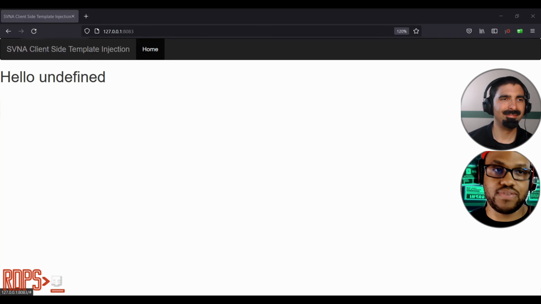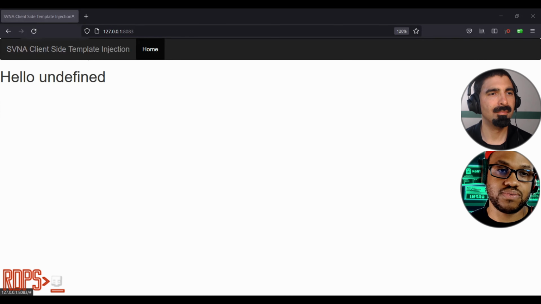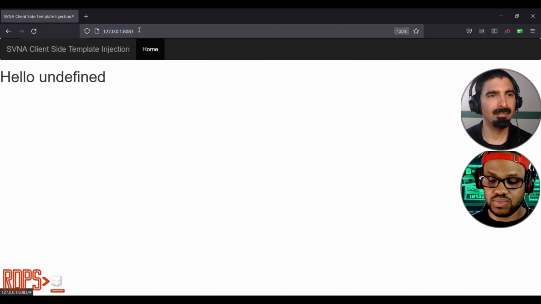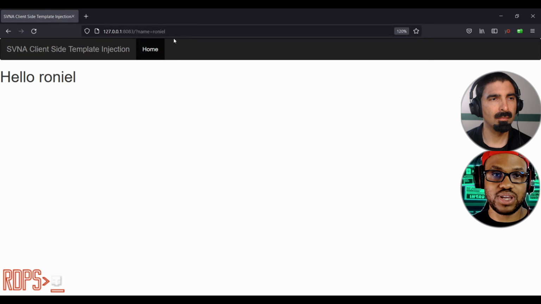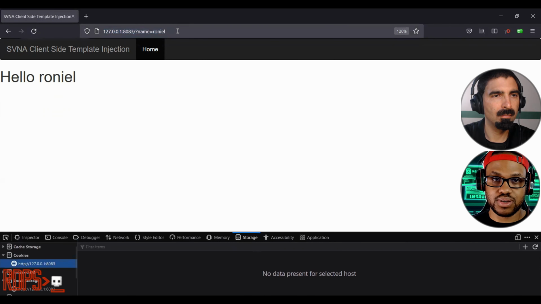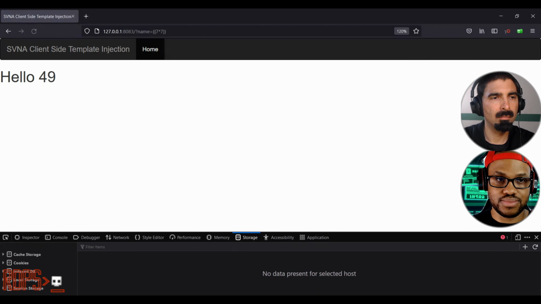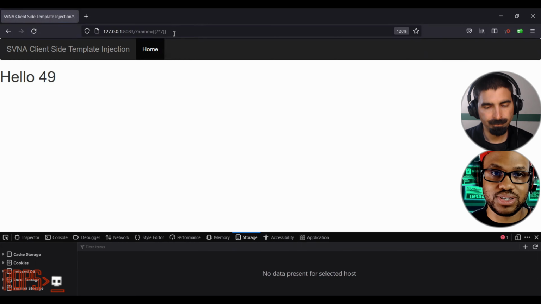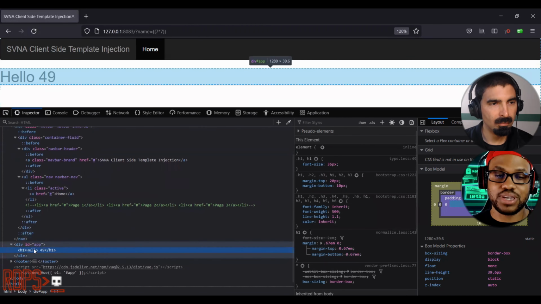So here we have a simple UI. So let's go to the name parameter. And let's put Ranyo. Just going to say hello, Ranyo, right? So here, let's see if this, which we know it is, but let's do our test to see if it's injectable. And yes, it actually basically ran our expression.